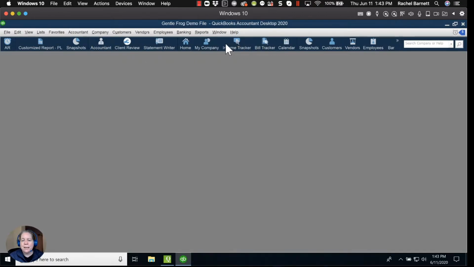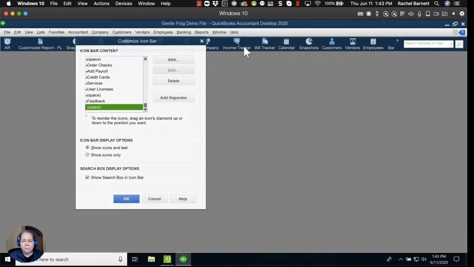So what I can do is I can right-click anywhere in the icon bar, and it brings up this menu which says Customize Icon Bar. I'm going to go ahead and click on Customize Icon Bar. Then I'm going to take a look and see what do I want to keep and what perhaps do I want to get rid of.